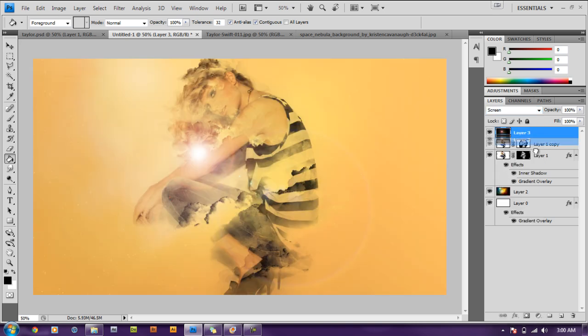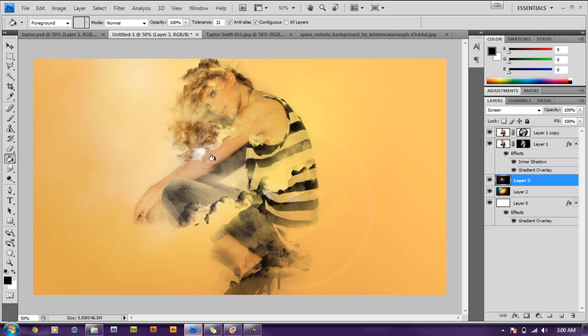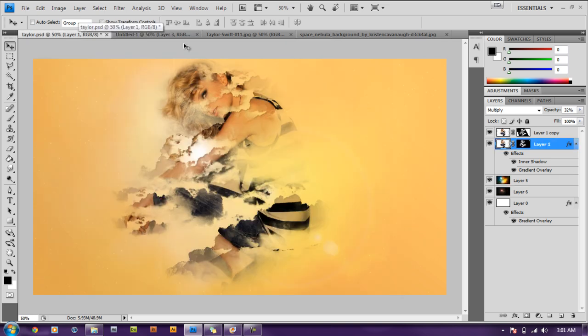I'm going to move that down below the other images and just kind of position it so that the bright spot is showing through the white areas. Alright, and that's just about good. And that's basically it. That's all you need to do, and that's how you make the simple, very easy Taylor Swift design.